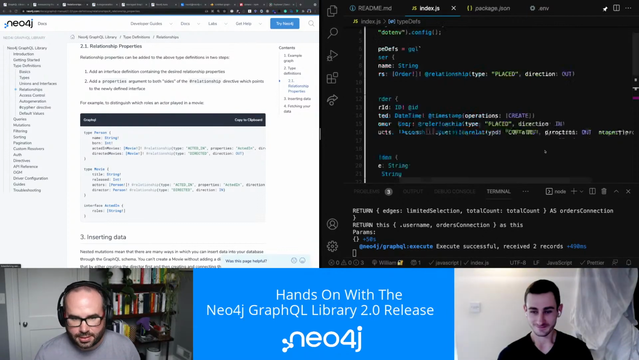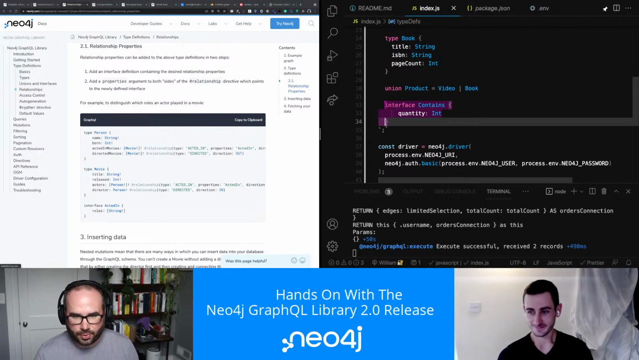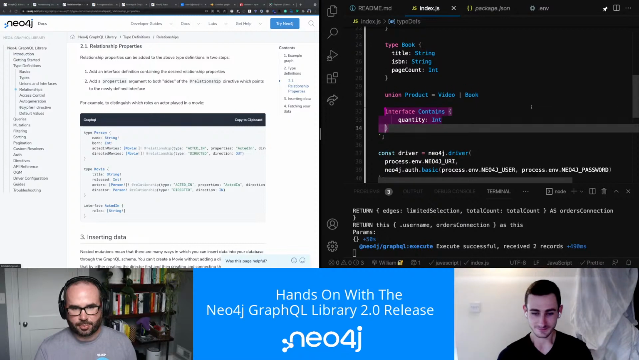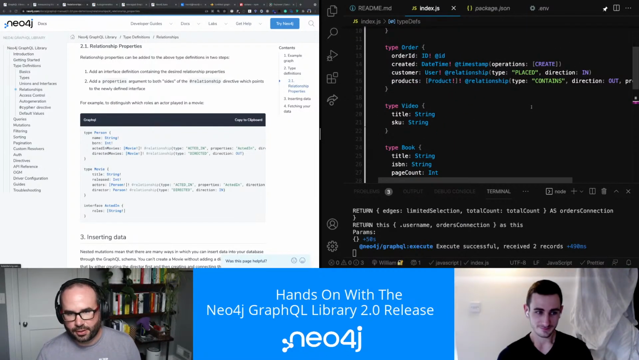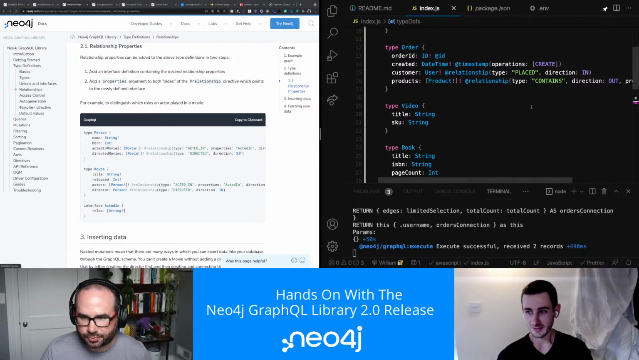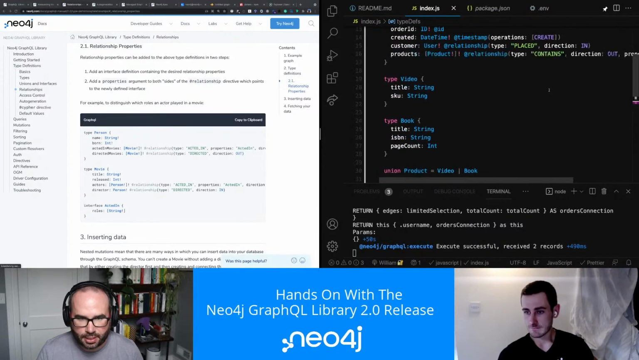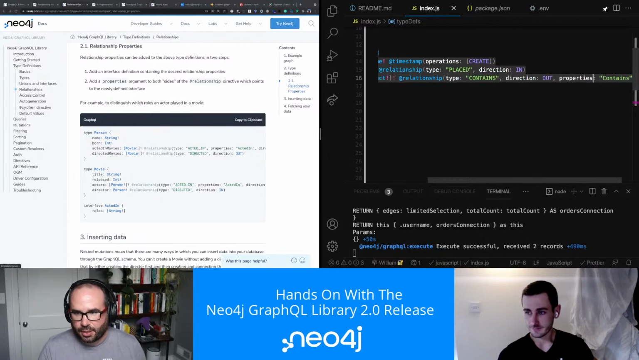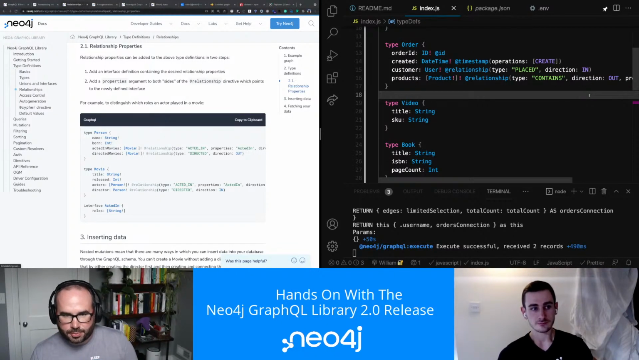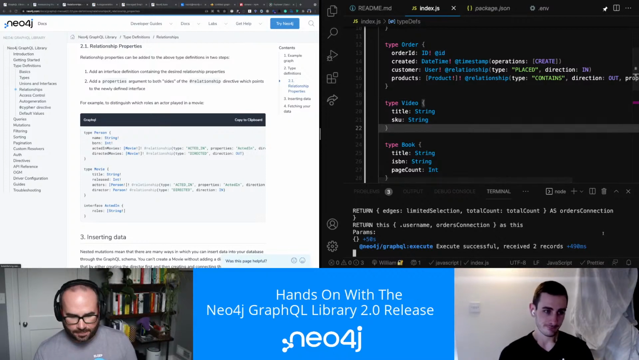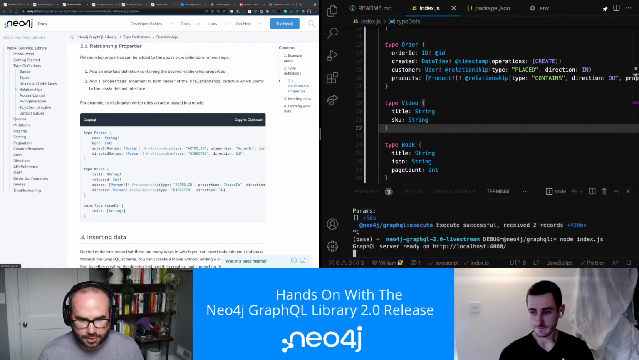So you were just adding the contains interface, which represents the relationship properties for the order contains product relationship. Yes, that's correct. So that is the contains interface, and then we add that to the properties argument on the relationship directive. And I think that's the only change we need to make in the type defs. Is that right? Simple as that. Cool. So we'll save that and restart our GraphQL server.